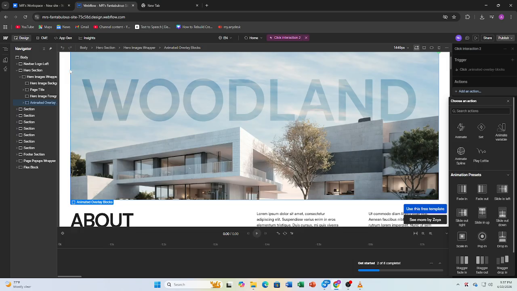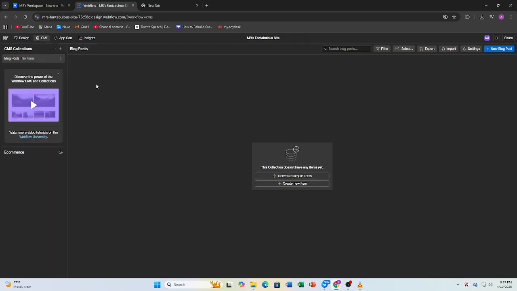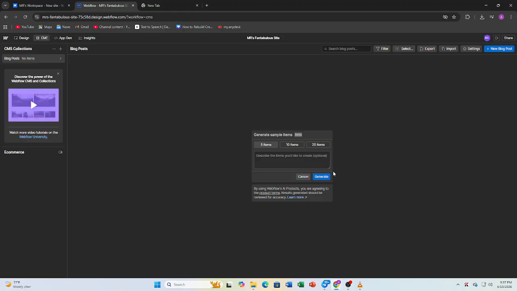Before publishing, add your page title, meta description, and alt text. This helps your site rank on search engines. Finally, hit publish. Choose your domain and your website goes live, and that's it.